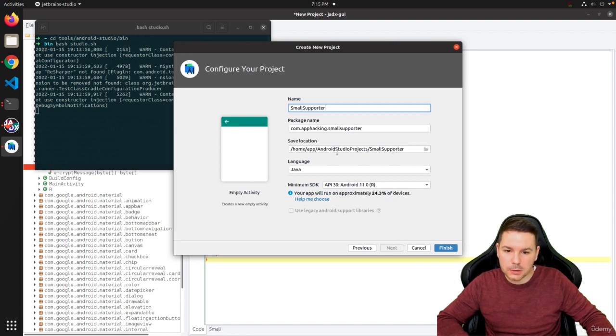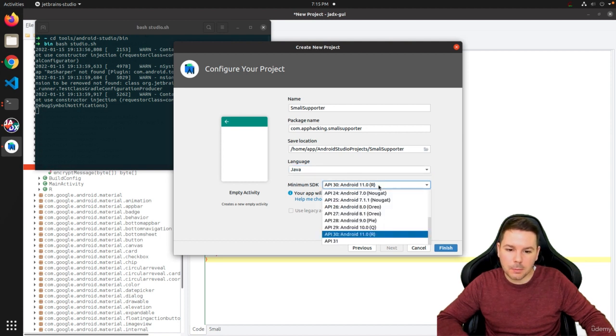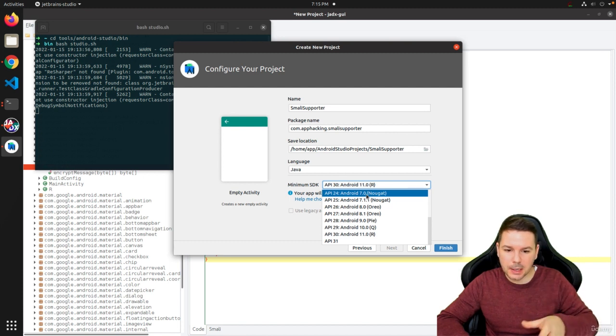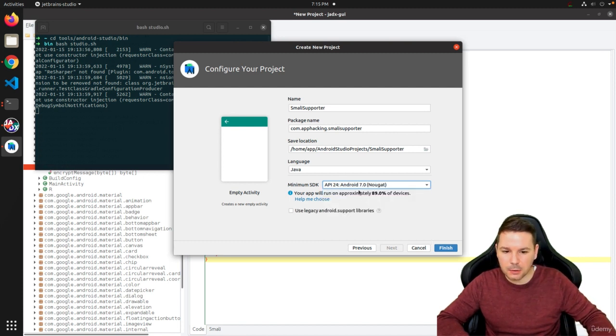This is the location. You can choose a directory where you want to have it, but I like to keep it in the home Android Studio projects folder. Here we have language, and I like to stay with Java. Now this one is important. In case you run it on your real smartphone and your real smartphone is version 7, then you need to go back to version 7. This is the minimum required SDK. So we can go back with this application to version 7 if we select it over here.